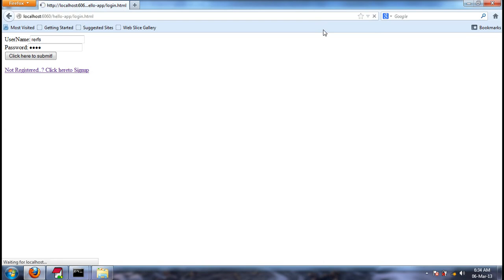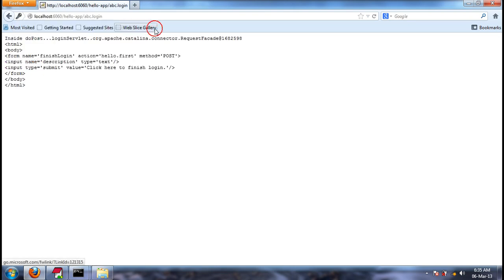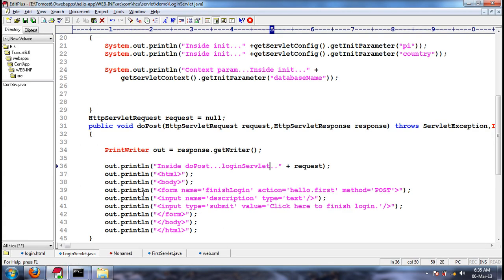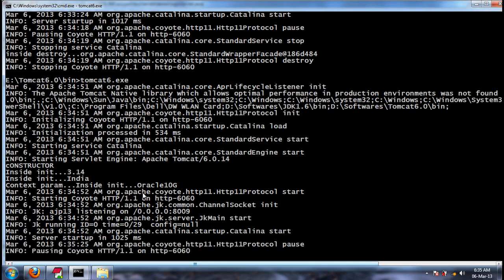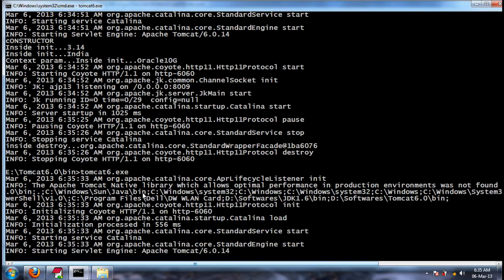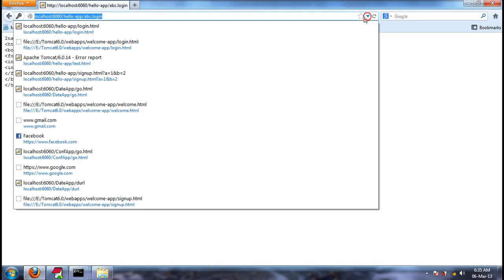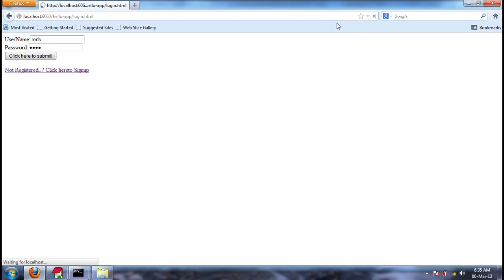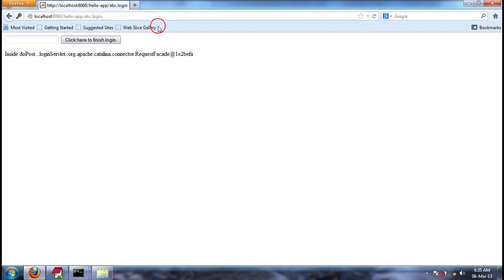Login the HTML. Let me refresh the page. Just give the username and password. Is that the difference? Why is it behaving this much differently? I'm not sure what difference it makes for a servlet if this out.println is first or last. I'll do some research on that.